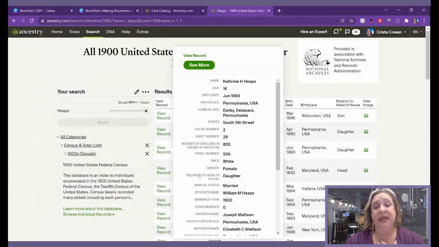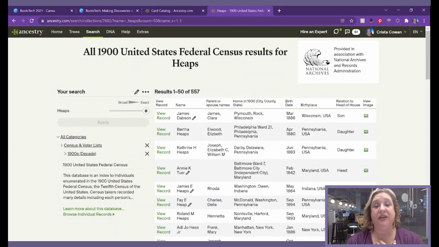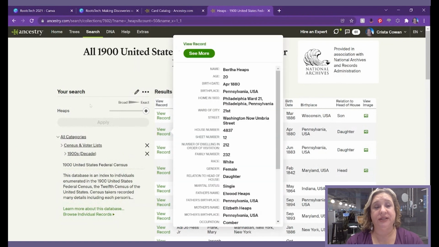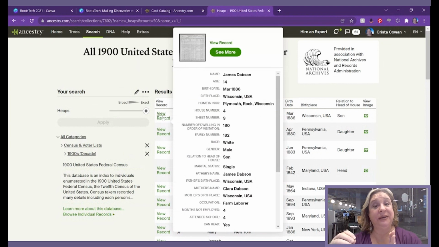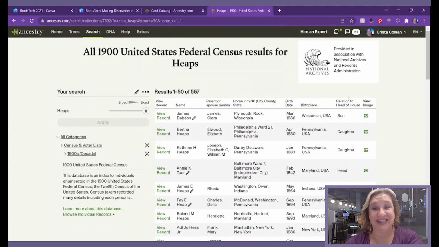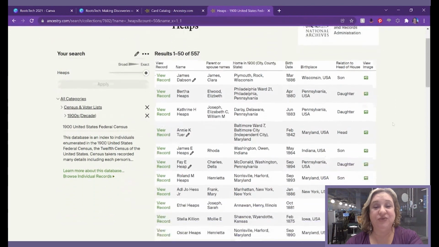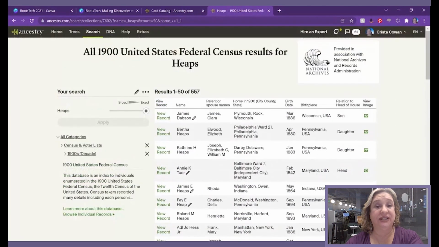You'll notice sometimes I get things in my search results that look like at first glance that they don't match. So here, the very first search result is not somebody with the last name of Heaps, it's somebody with the last name of Dabson. But you'll notice there's a little pencil next to it. And what that means is that something in the record was likely corrected, and maybe his last name really wasn't Dabson, maybe it was Heaps. And so somebody's gone in and added a correction to that, and that's why you're seeing that in your search results. So really great way to kind of start to get familiar.